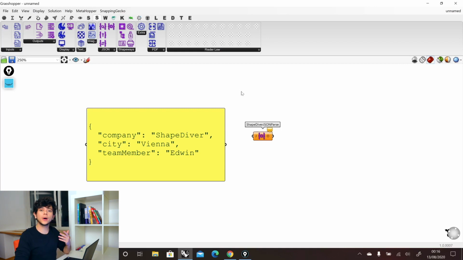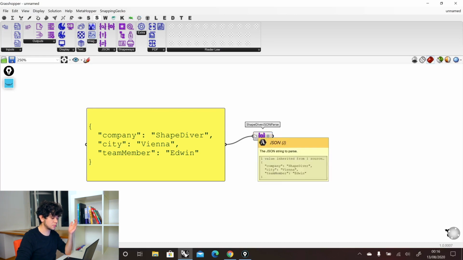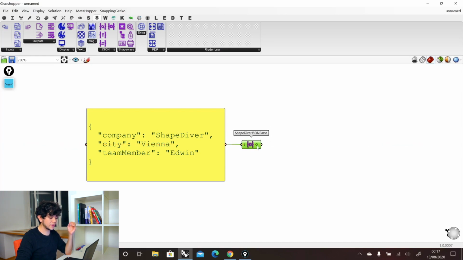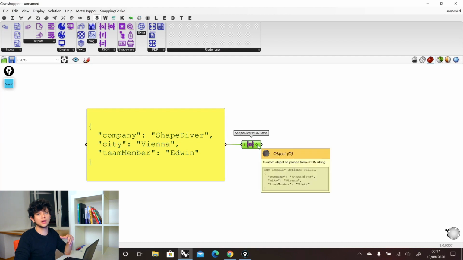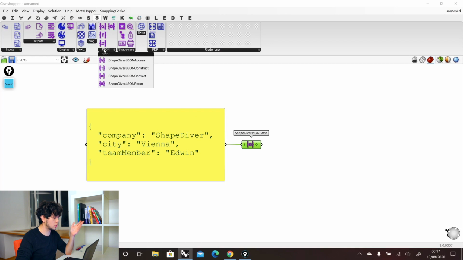So first of all, we have to parse it. We have to convert our string, our text, into an object. So we just connect our text into our input, which is the JSON input, and the output will give us actually the object that we can then access via our other components.